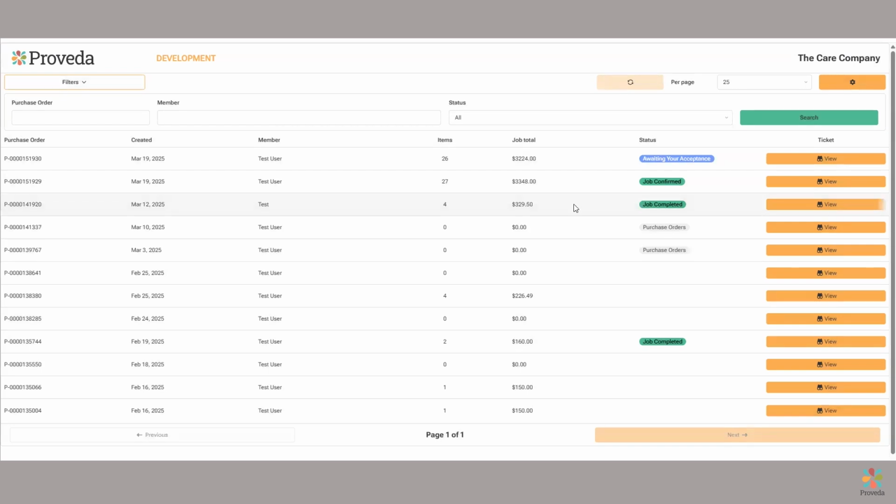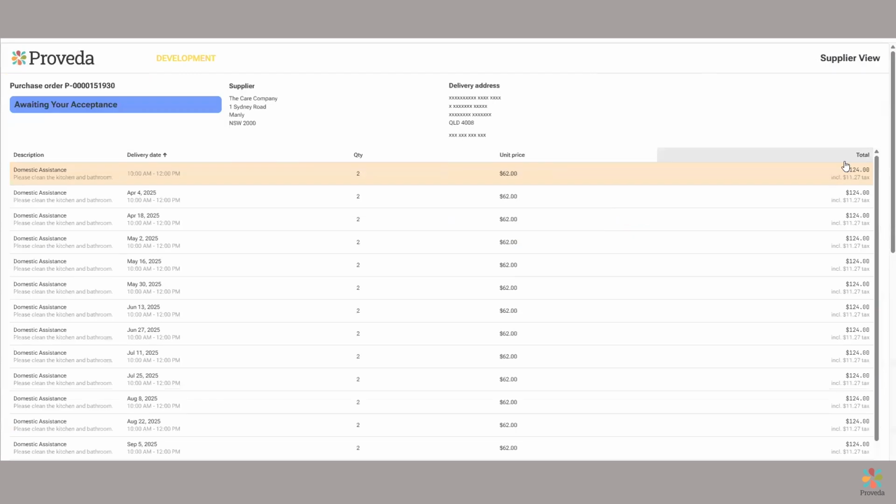So we've received an email to notify us that we have a new purchase order to action. We're in our dashboard and we can see the most recent purchase order in the first line with status awaiting your acceptance. We're going to click View. In a new window, you can see the delivery area and the visit scheduled with your rate and the service details.